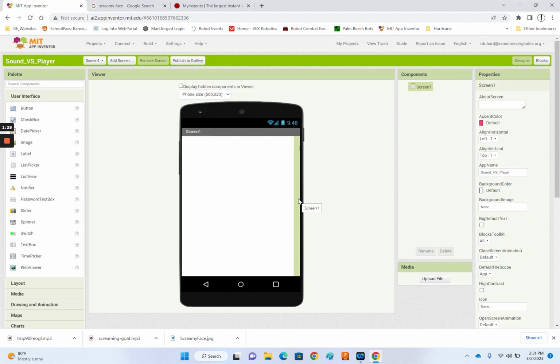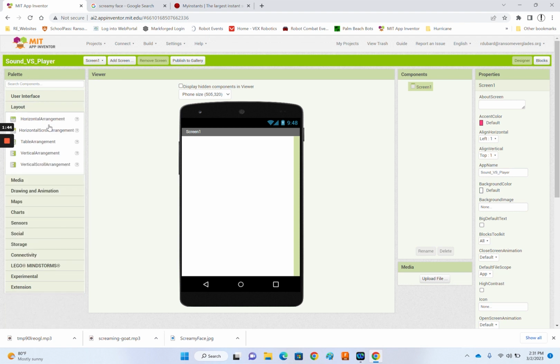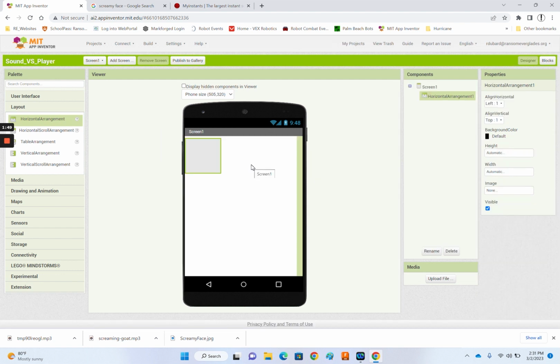Now we've got our Sound versus Player project. If you check in the upper left-hand corner, you'll be able to see the name of it, and an empty screen here. What we're going to do first is plan ahead and go to the Layout section under the palette, choose a horizontal arrangement, and drag that over and drop it in place. I want this horizontal arrangement to be the full width of the screen, so I'm going to go to width and choose fill parent. And for the height, I think we should maybe do 40% height and say OK on that.